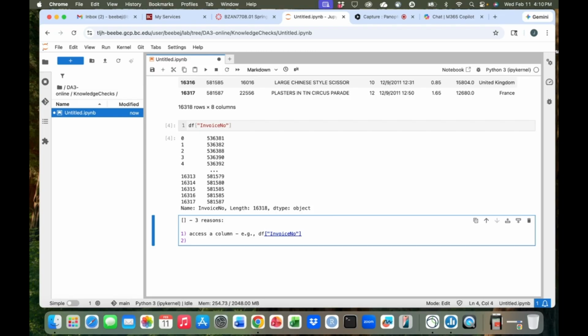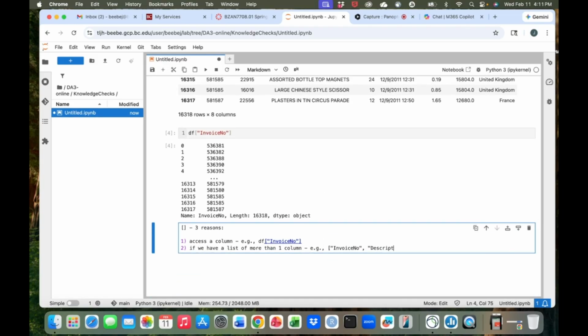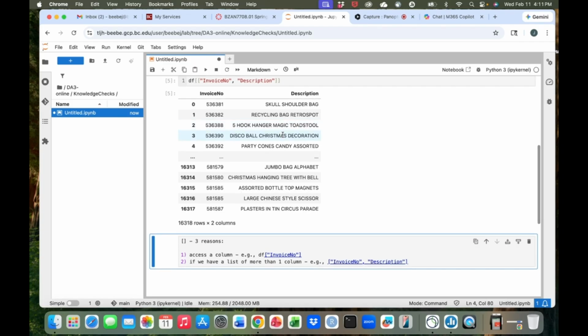A second reason is if we have a list of more than one column. And the example here, let's say I've got invoice number, and what's another column I could use? Description. Okay. So this is giving a list, and in Python, we use brackets for a list. Okay. If I come back up to this example, I have to add another set of brackets, description, and then another set of brackets at the end. And again, the inner brackets is saying here's a list of more than one column. The outer brackets are saying access those columns. And when I run that, I get those 2 columns, okay? So that's a second reason we're using brackets.